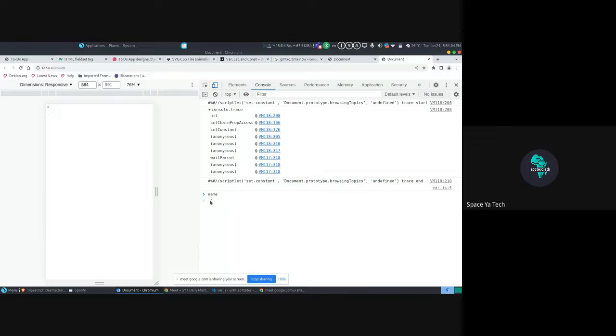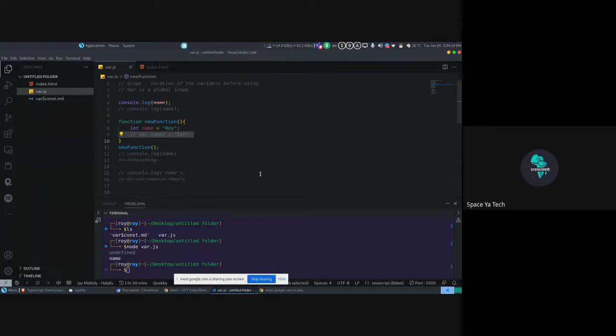So the issue is with whatever code was written, because initially what we are trying to look at is the difference between let, const and var. So let me just share my screen. Okay, fine. So let me share my screen.